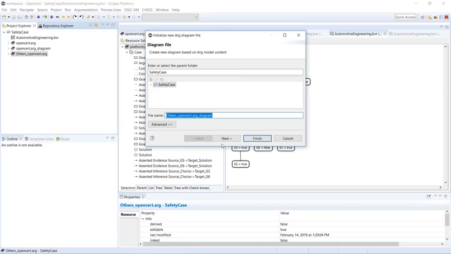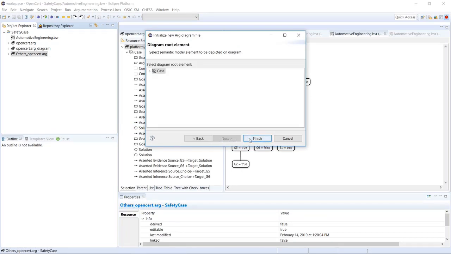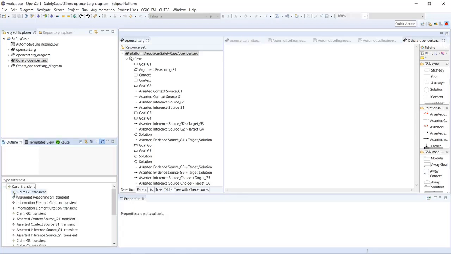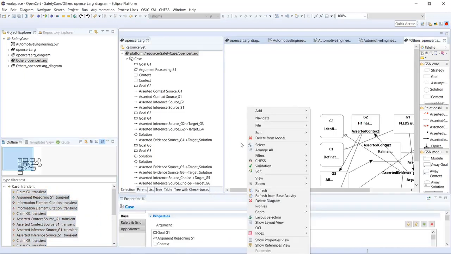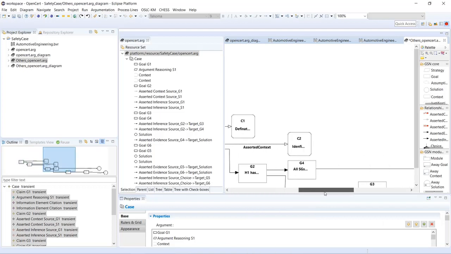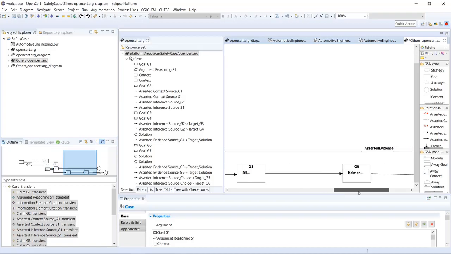If the elements are not visible in the diagram, we can open the OpenCert perspective, and then click in the diagram, we can see the elements under the outline view. All the elements under the case transient can be selected and dropped into the diagram. Finally, by clicking in the diagram, the Arrange All command is visible and is executed. The results have been visualized in the assurance case editor of OpenCert tool.